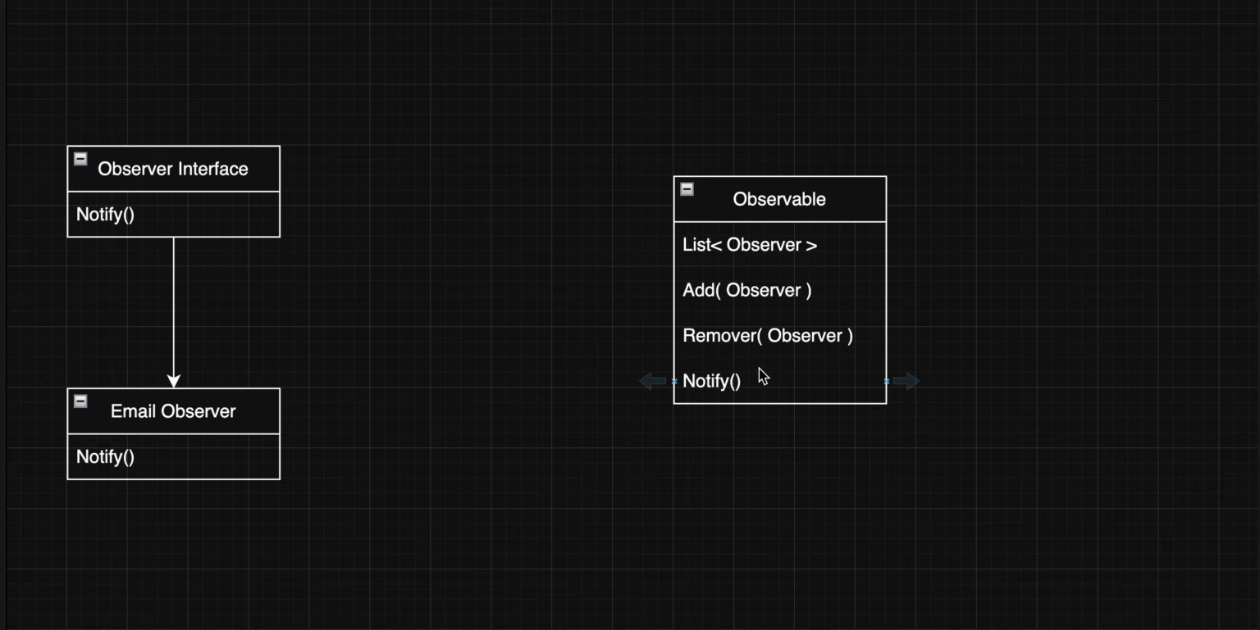So if we want to design these kind of things, we need observer patterns. So in short, you can say if we want to do some trigger operations, then we need observer design pattern.